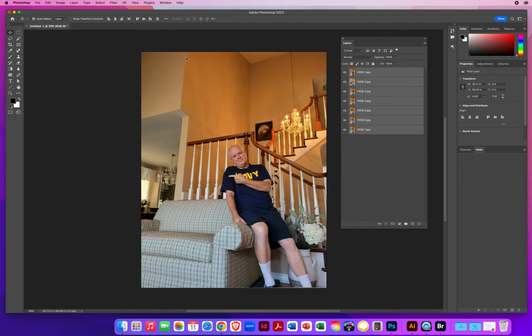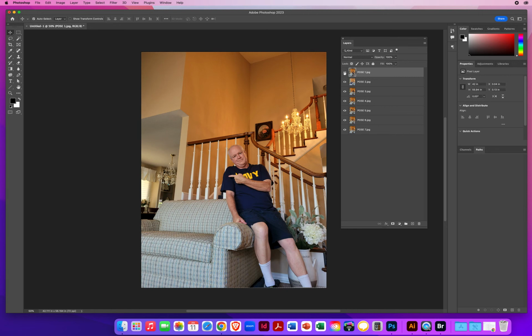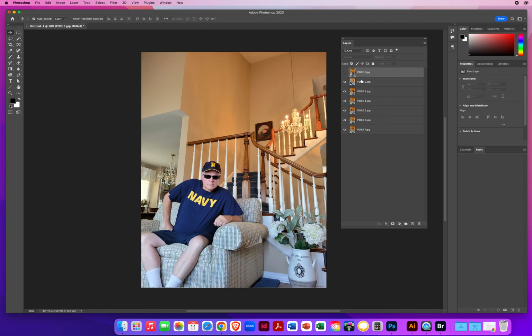Then all you have to do is start at the top. This photo is covering every other photo. So just to make sure you know which one you're going to be dealing with, turn off the eyeball. I know it was the guy sitting on the couch. What I want to do is only see me on the couch. Everything else should be eliminated, because when I do that, the next photo has the background.